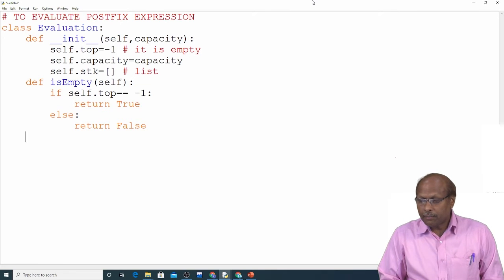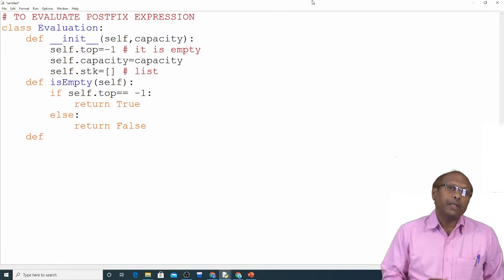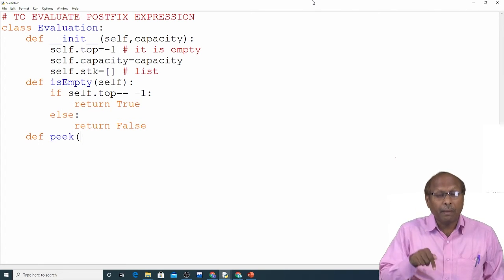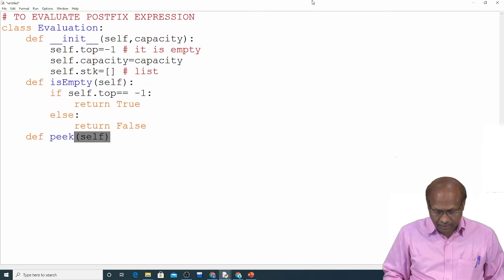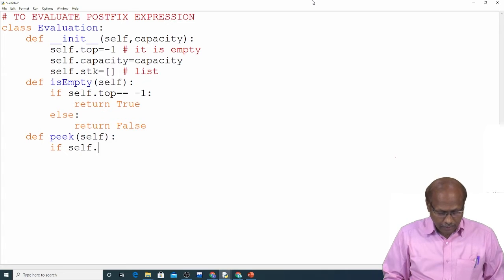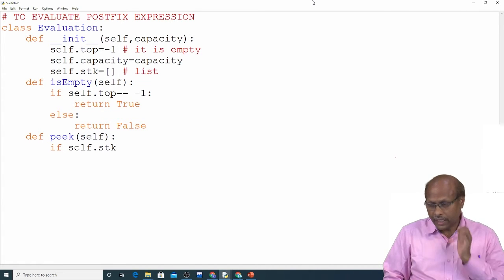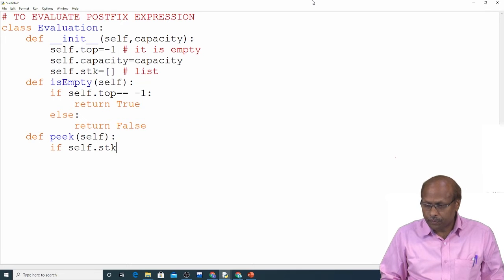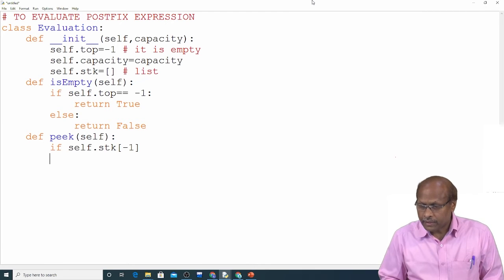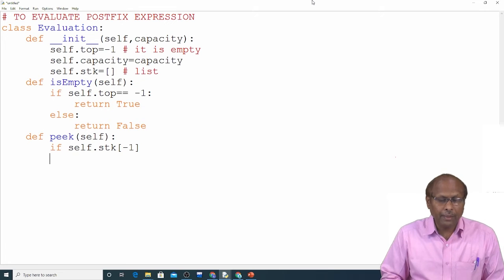This is isEmpty. Similarly, I will write a method called peek, because I have to see what element exists at the top of the stack. So I will write peek, and I want to make this a member, so I will write self here. Here I will return the top element: self.stack[-1]. -1 indicates the last element of the stack. So whenever I call the peek method, it will give me the top element of the stack.